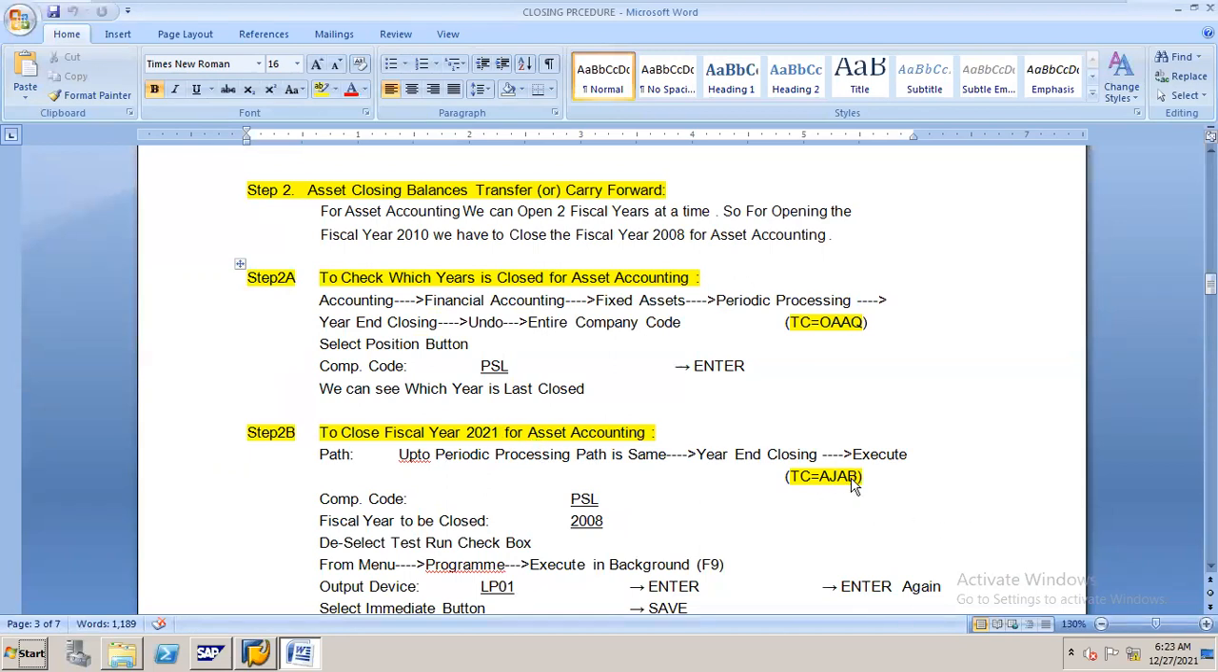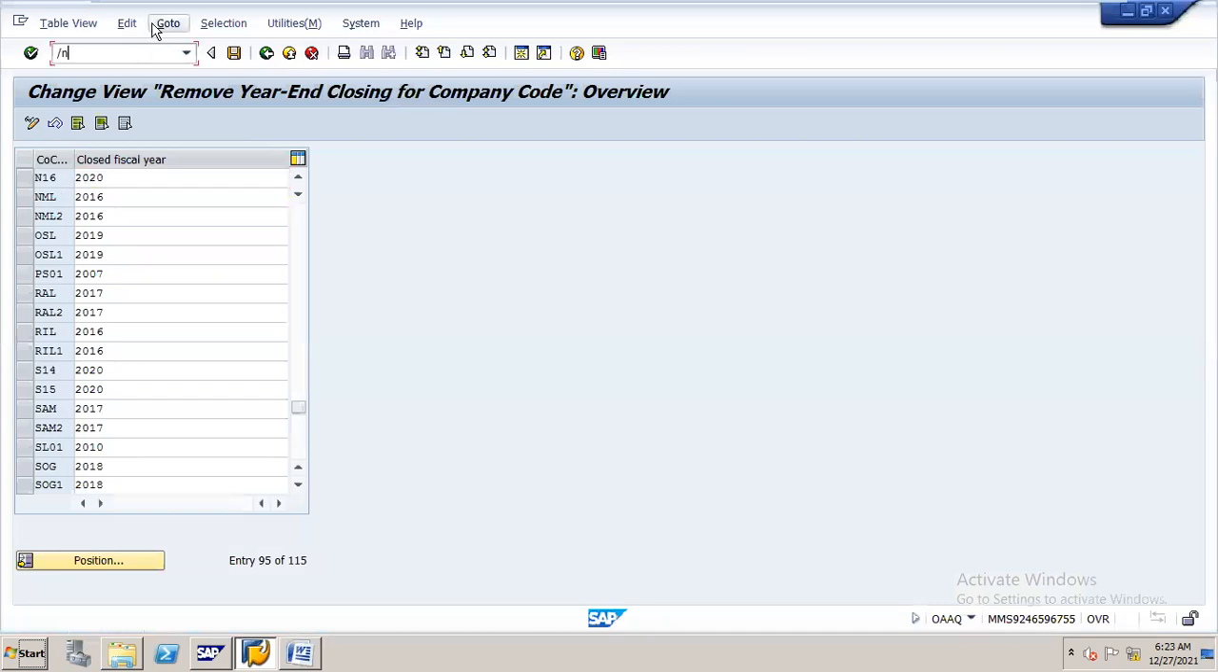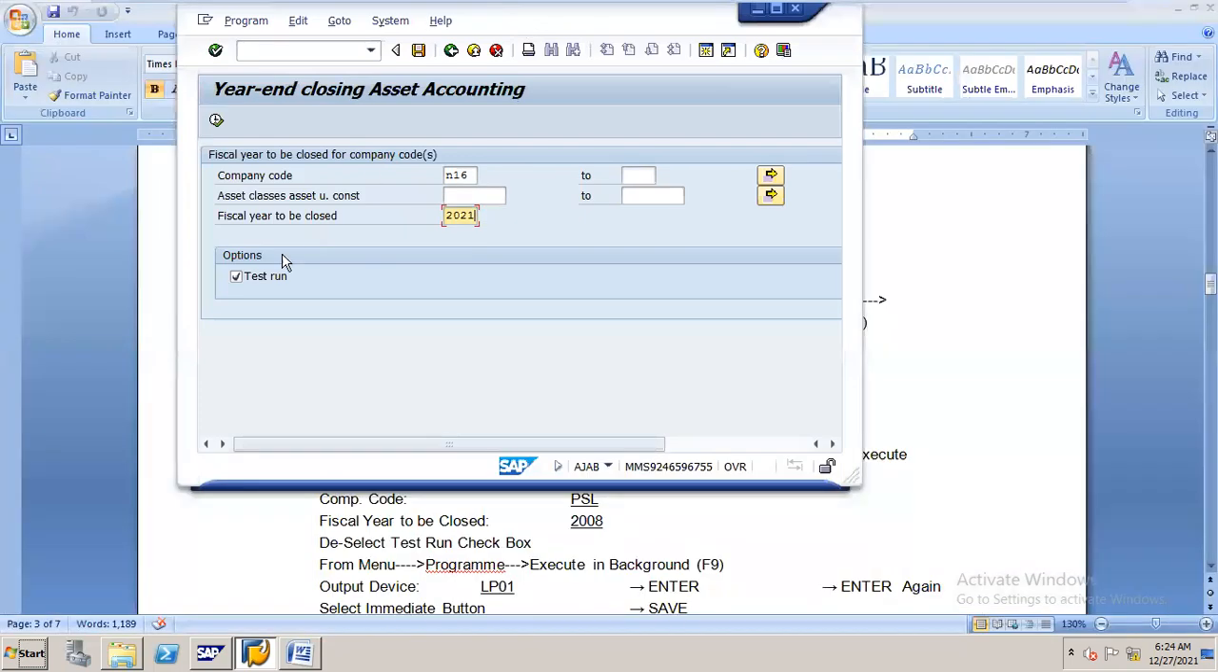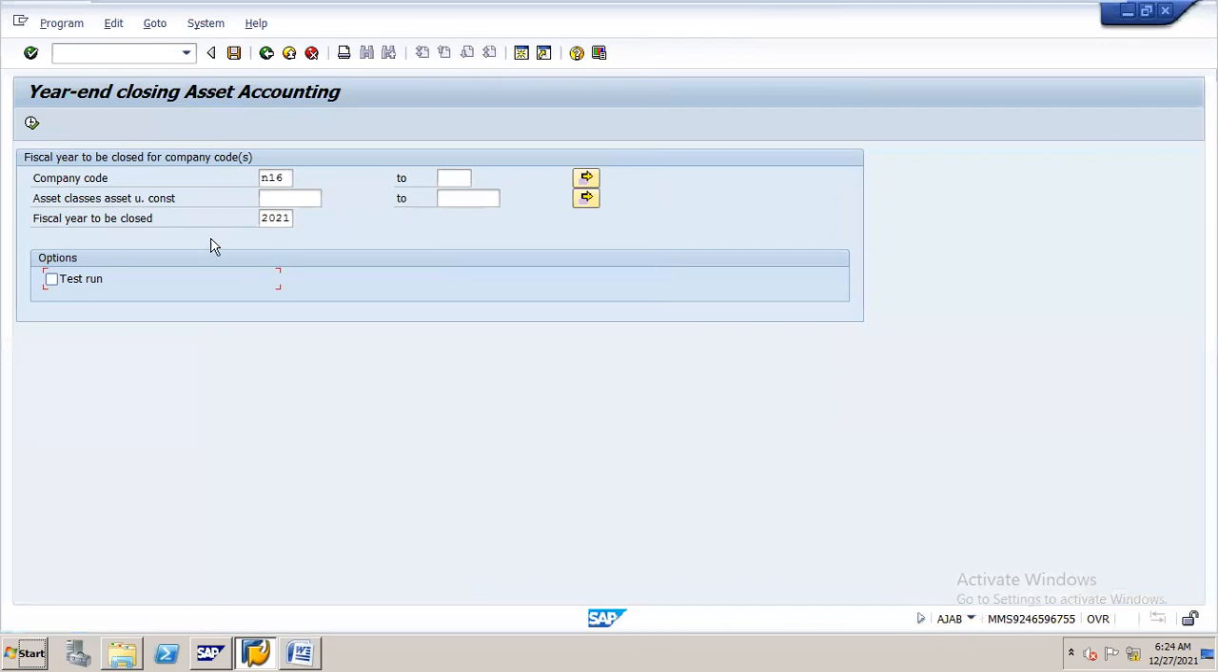Next, if you want to close this 21, where can I close? AJAB. So what I told, make sure that for the entire 12 months, you have to run the depreciation. Okay, I'm not going to close it. Fiscal year to be closed. Then we have to execute. Only deselect test run, then execute in the background process. This is the way we can close the fiscal year.